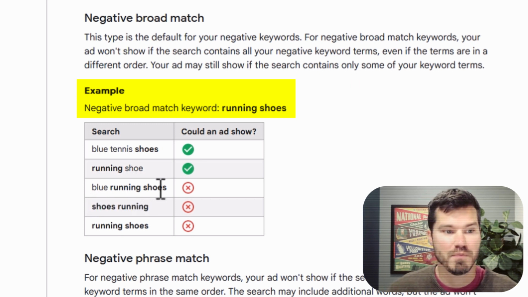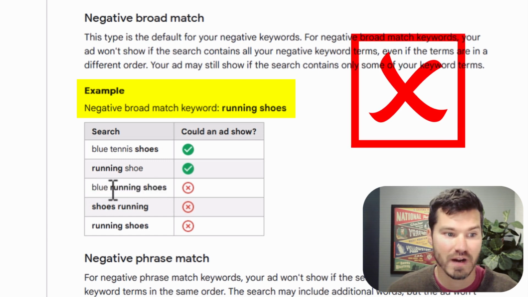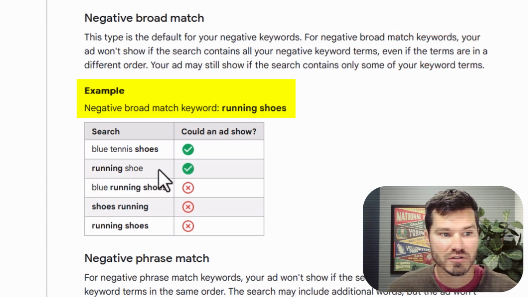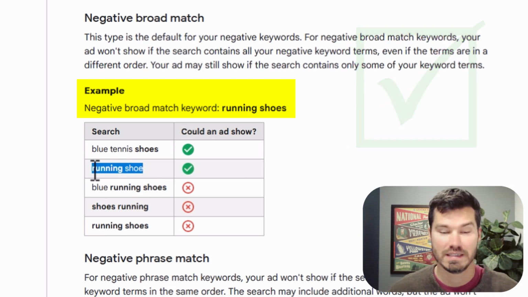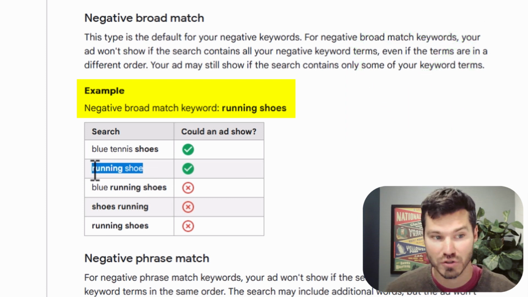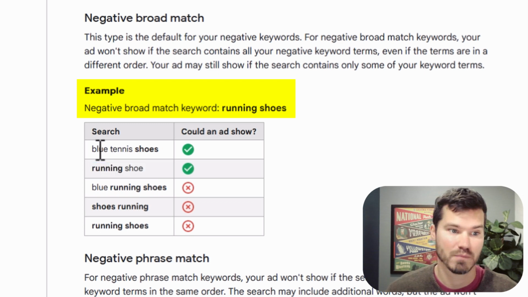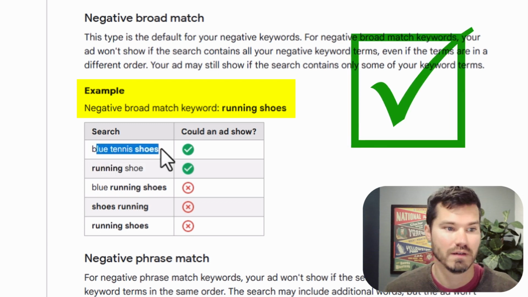You would actually also be blocked from showing for blue running shoes because that includes your phrase running shoes, but you would still show for something like running shoe, which is a close variant and just is taking an S off the end of it. You'd still show for that, still show for something like blue tennis shoes, which is just a related term.